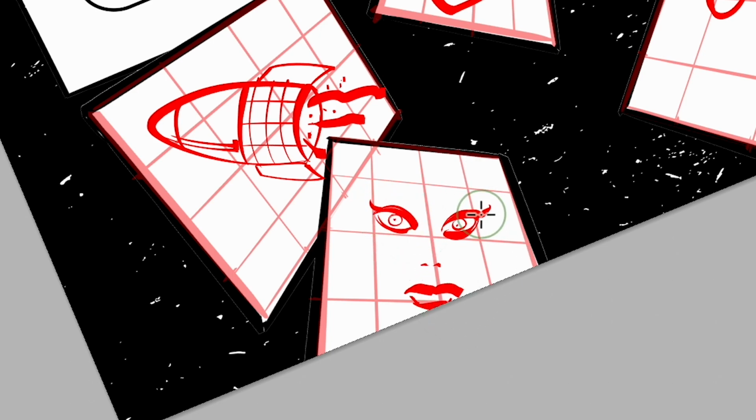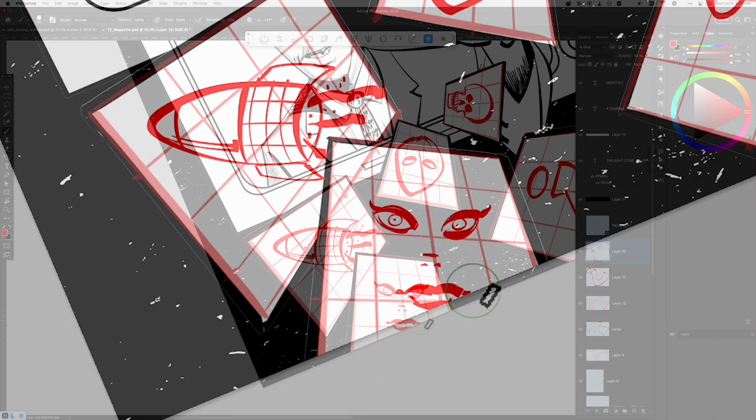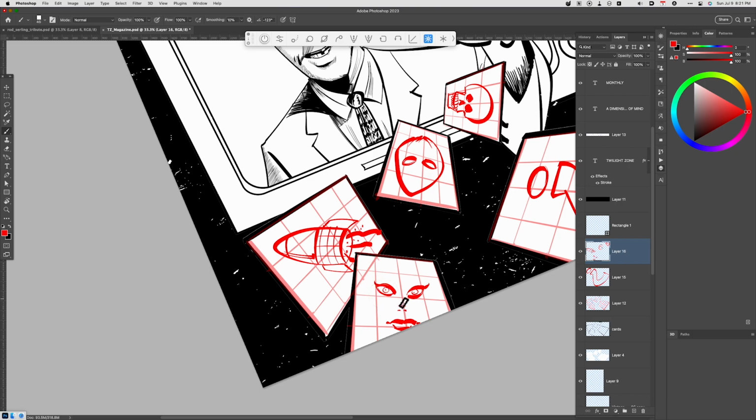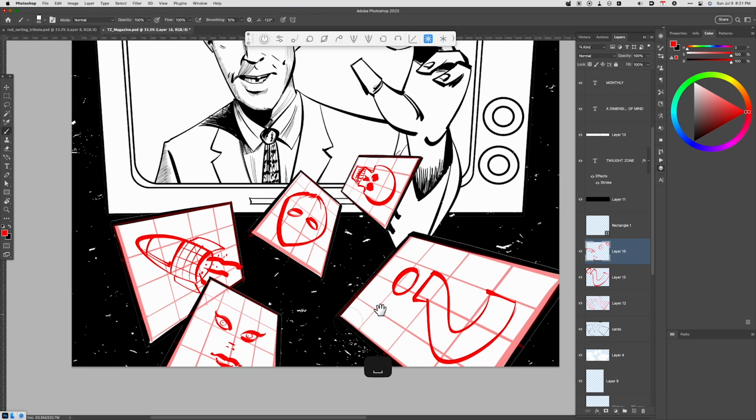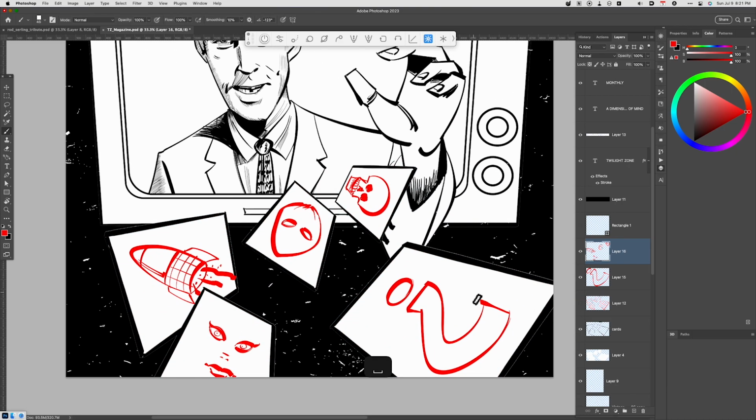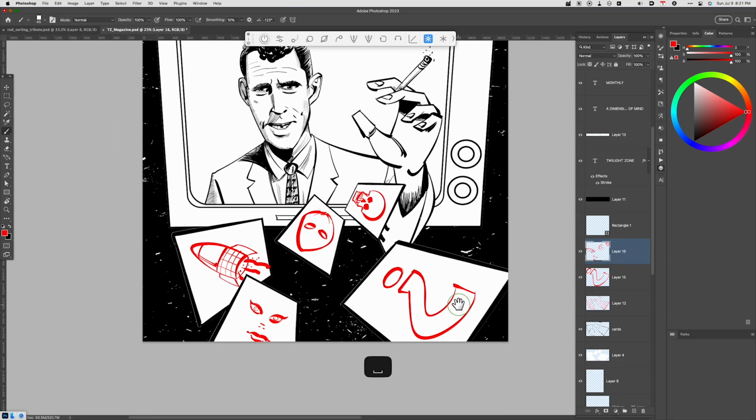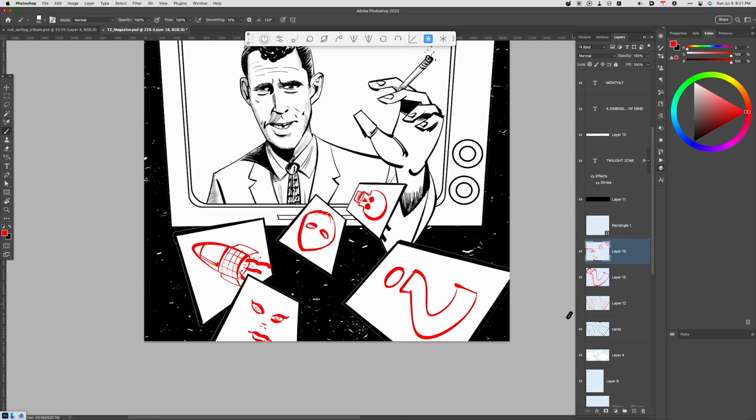So I thought I'd go with like a woman's eyes, nose, and mouth without having to go into any more details. So now, once I'm satisfied with this, I can hide the grid layer. And then I can change the values to black by using Command U.